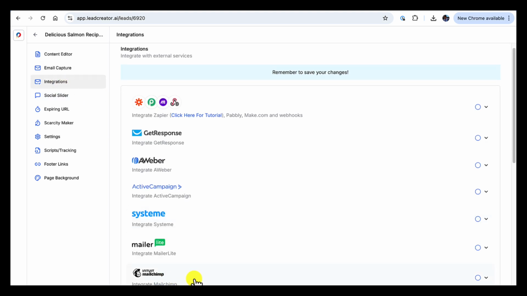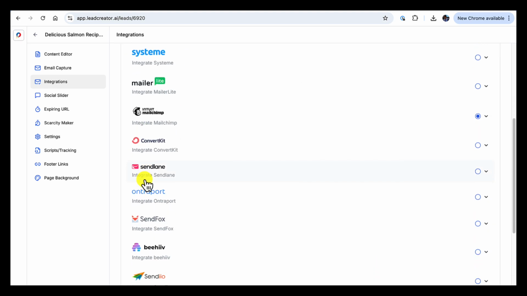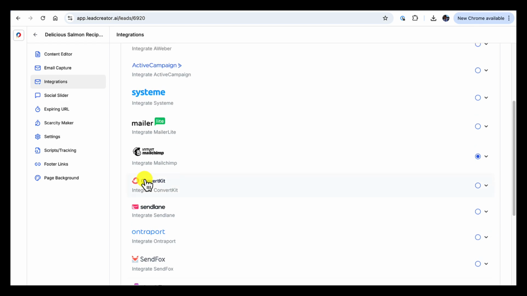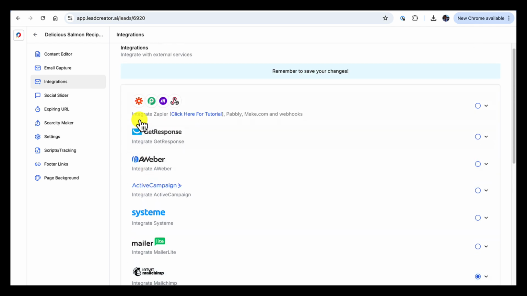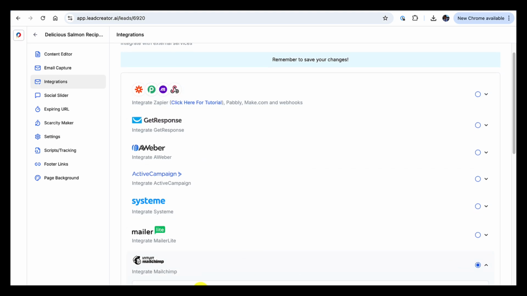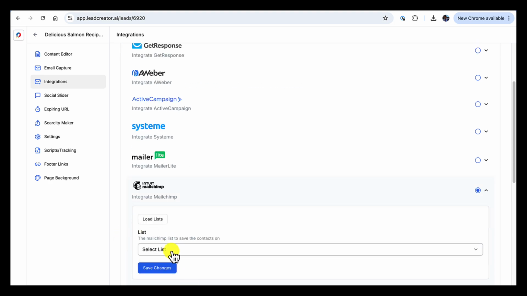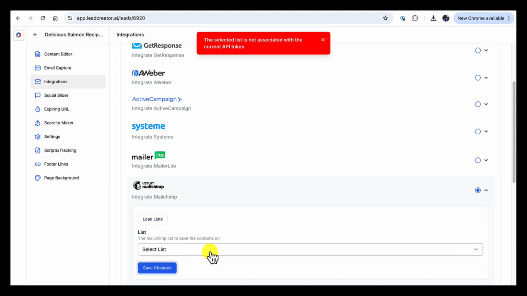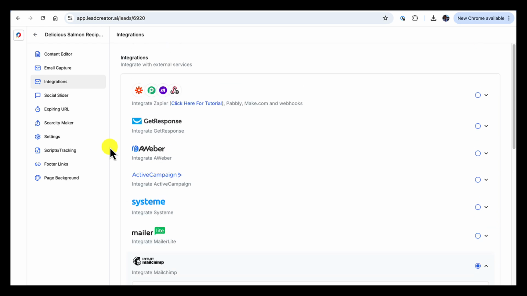My integration is with MailChimp. There's a number of integrations here that you can choose from. If you don't see yours here, you can always use Zapier or these other linking methods at the top. And oh, got it. That's my list. So now I have my integration saved. That's it.